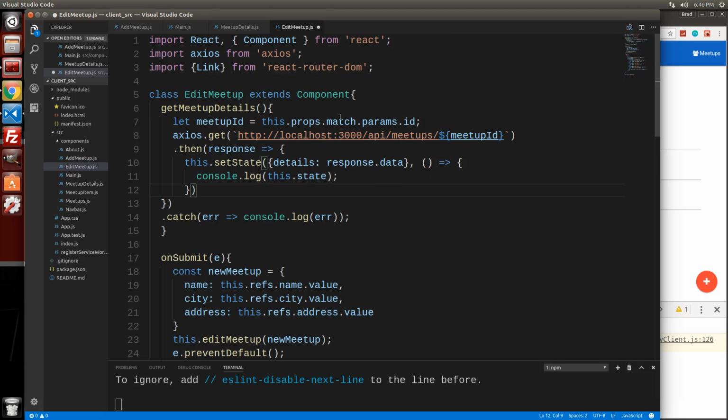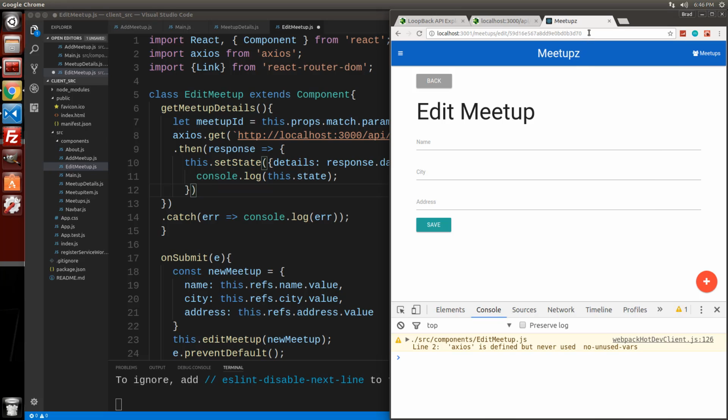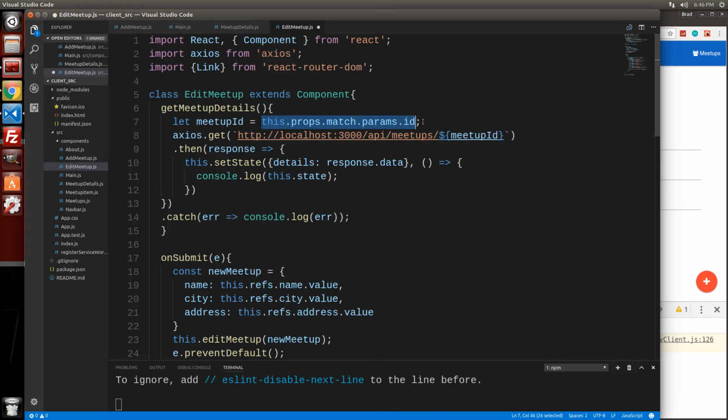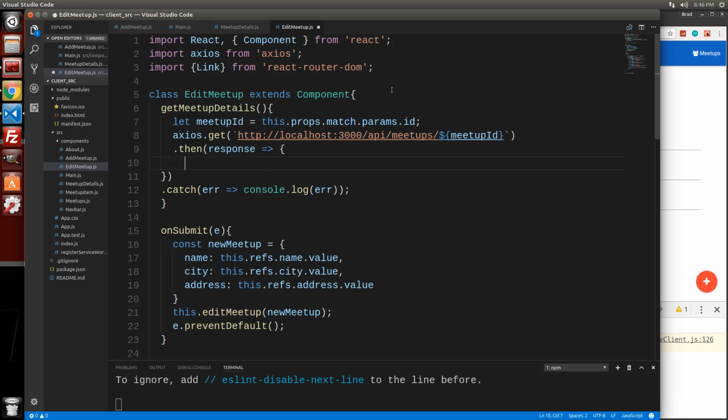All right, now we're getting the ID from the URL from right here. So we're getting it the same way using the match.params. All right, and then the request is going to be the same request, a get request to the API meetups and then the ID. And then in the response, we want to set the state, except we're not going to have details. We're going to have each value as a state value. So we'll have the ID, the name, the city, and the address. So before we get into this, let's actually just, yeah, let's delete that for now.